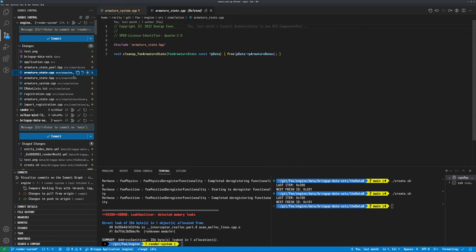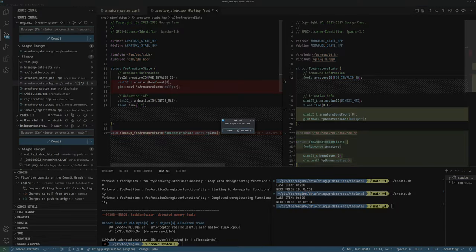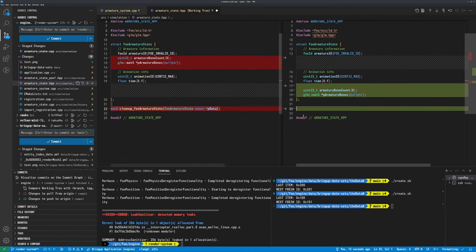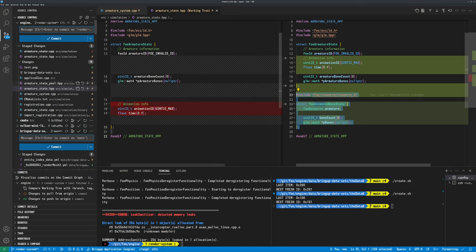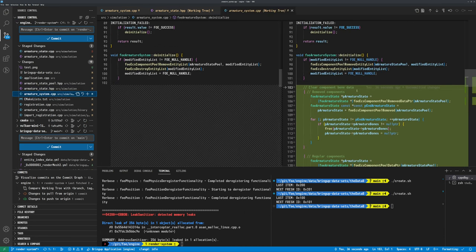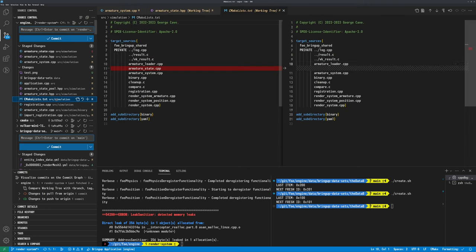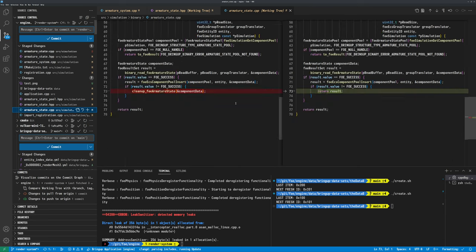Let's get rid of armature state. Get rid of this. Change that. Do that, stage that. Great. Armature system, just removed. Regular, removed. Fantastic. That's been removed. Great. Anything to do in here? Yes, just this. Armature state.